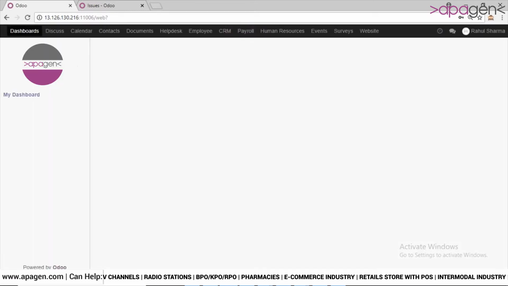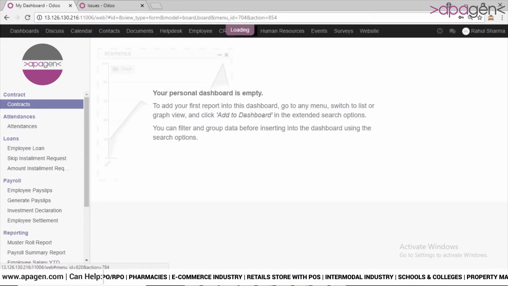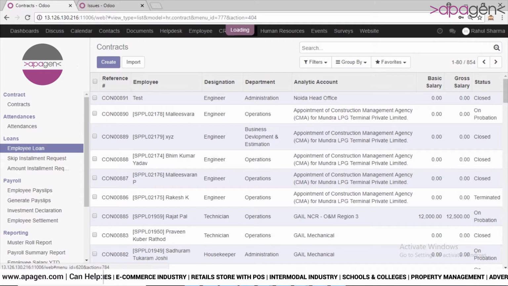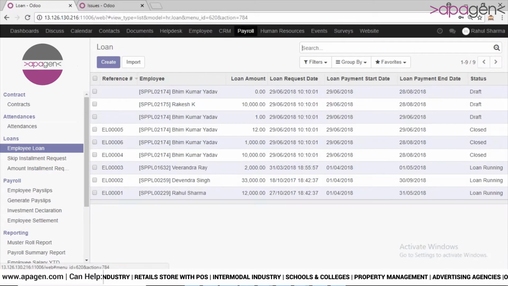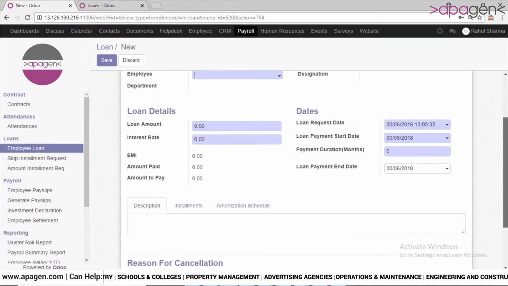After login, navigate to payroll. Then click on employee loan, which is a menu of loans. In order to create a new one, just click on create button. As soon as you click on create button, a form will open.